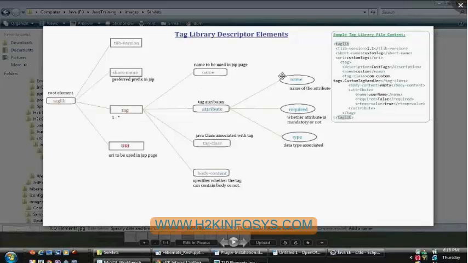So in this case, you can see that custom is my tag name. Tag library version is just like the normal version that will be specified by your TLD namespace. I'll show that to you in the actual TLD file.